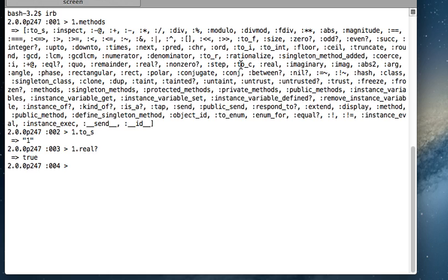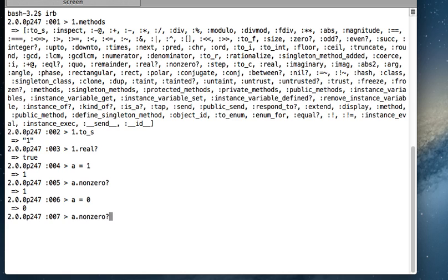Again, there is a method here called non-zero. So let's say a is equal to 1 and I call a dot non-zero. Okay, it's 1. And now a is equal to 0, a dot non-zero.